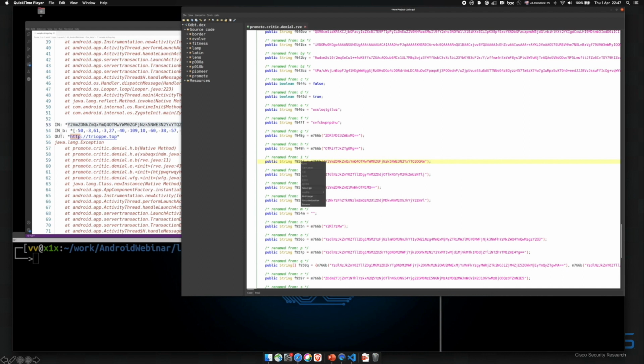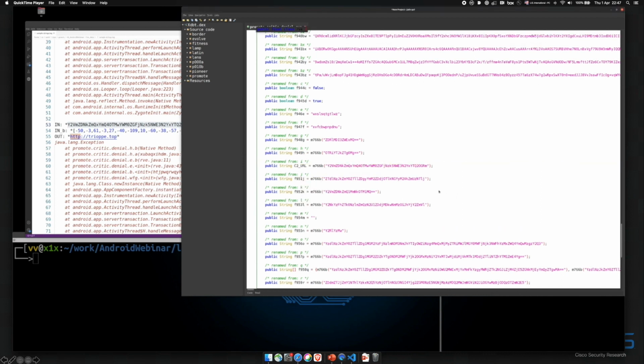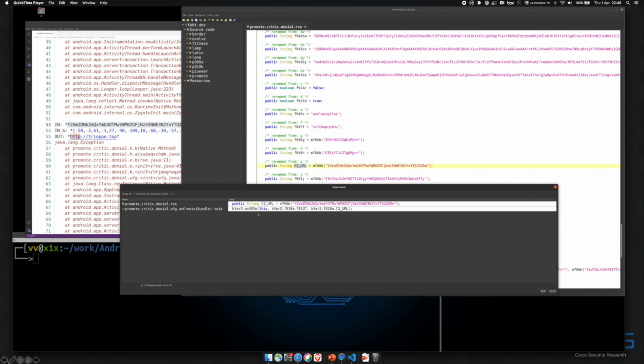But now what we can do is see where this variable is used. So let's just rename it so that we know what it is. And now let's see where it's being used. So we have it being used on the attribution, which makes sense. And then on our main code, remember that our main class was called WFG. So it seems like it's being used exactly on the main class, on the onCreate method, which makes complete sense.